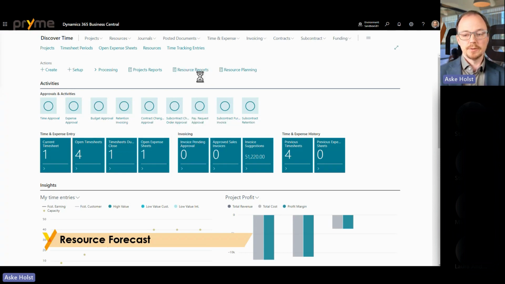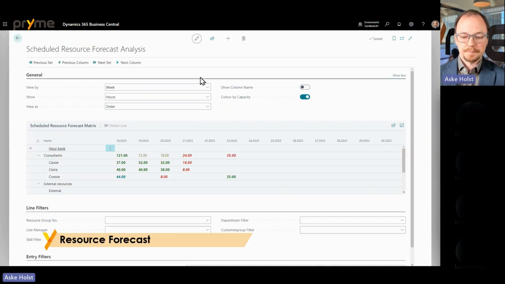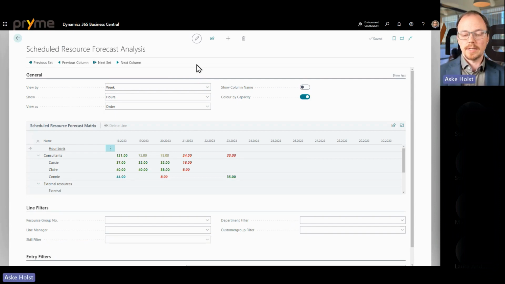It's in here in the menu, and we can open this up. So this is a resource forecast. And here we show a forecast of what people are scheduled to work on. So I'm having this in a week view, and we can see for each group of people, in this case consultants, how much time they are scheduled to work on for coming weeks, and also, of course, for each individual.